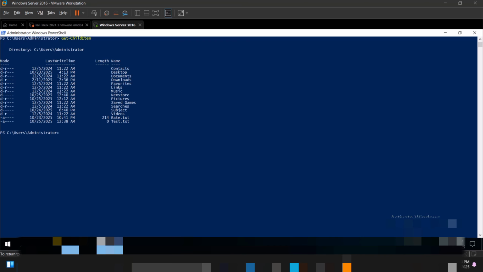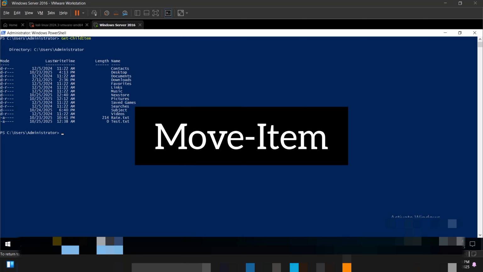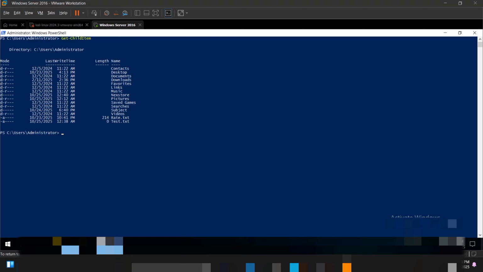Now I want to move text.txt to the pictures directory. I will use the command move-item. This command is going to move the text.txt file. It will transfer it to pictures, and you are not going to see text.txt here anymore. So for me to do that, I will type the command move-item text.txt, then the name of the directory, pictures, then I'll hit enter.